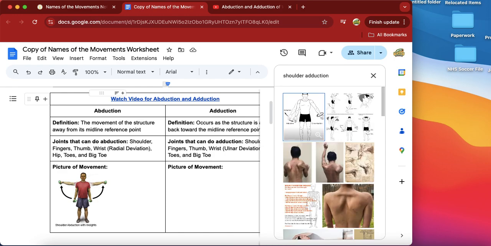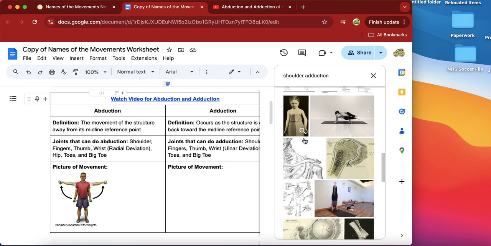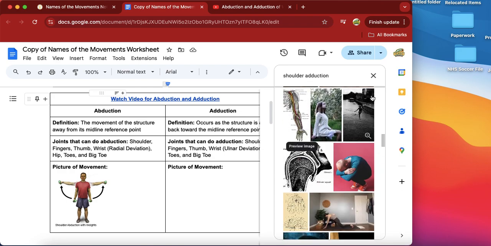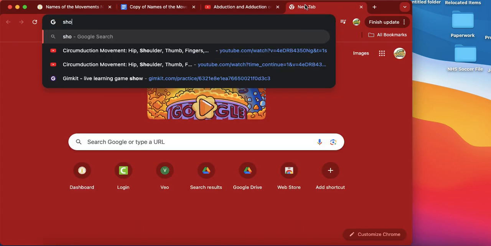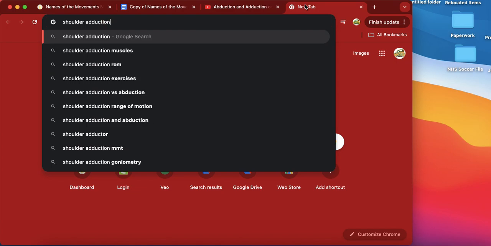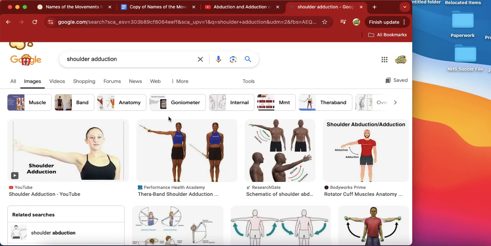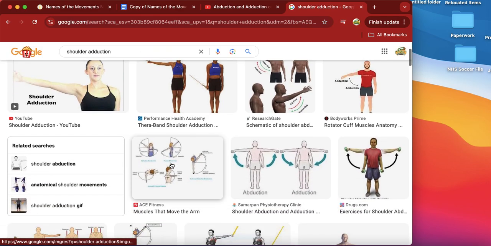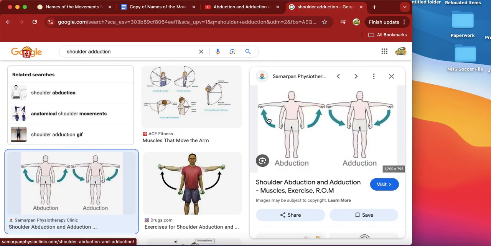adduction, a lot of times you're going to get multiple different pictures, and sometimes they're right, but most of the time you'll get shoulder pictures, but it's not what you actually want. So I would actually go here and type in shoulder adduction because that's the picture I would like to add in. I'm going to go to my images, and I would like one with an arrow so I don't get confused. So this one's good because it has an arrow showing abduction and adduction, but all I want is the adduction.